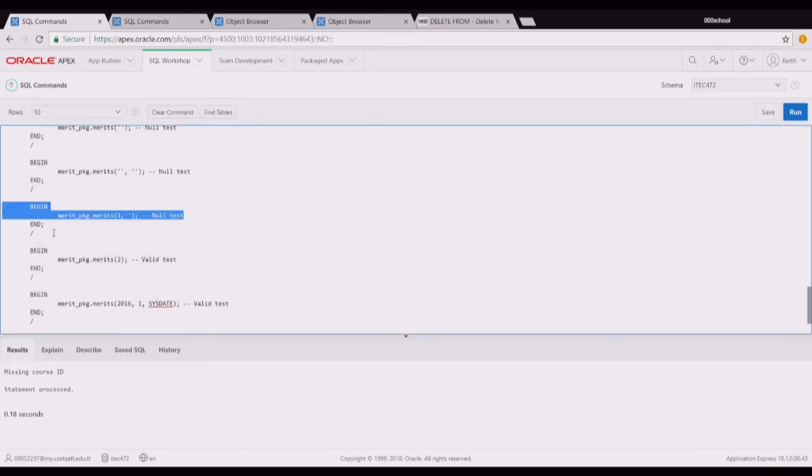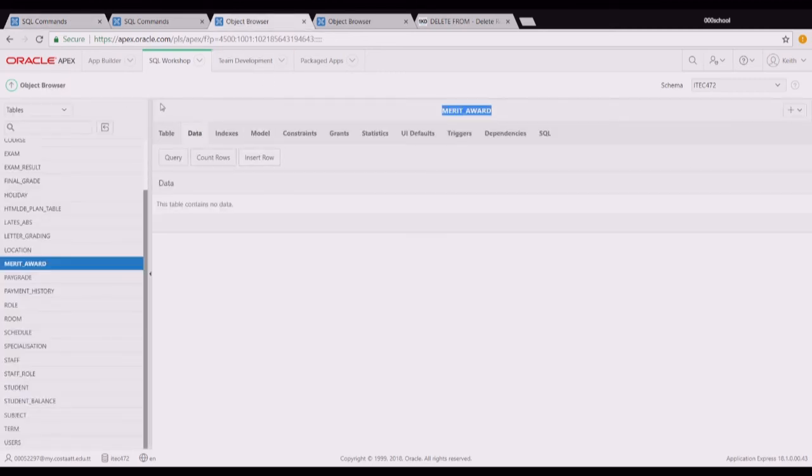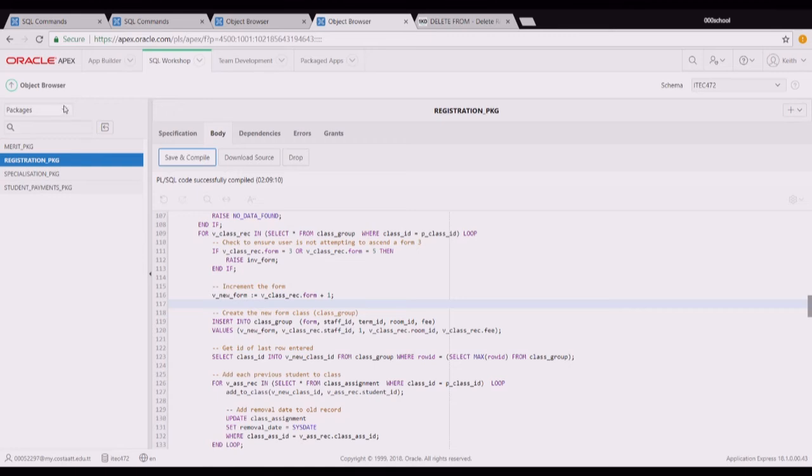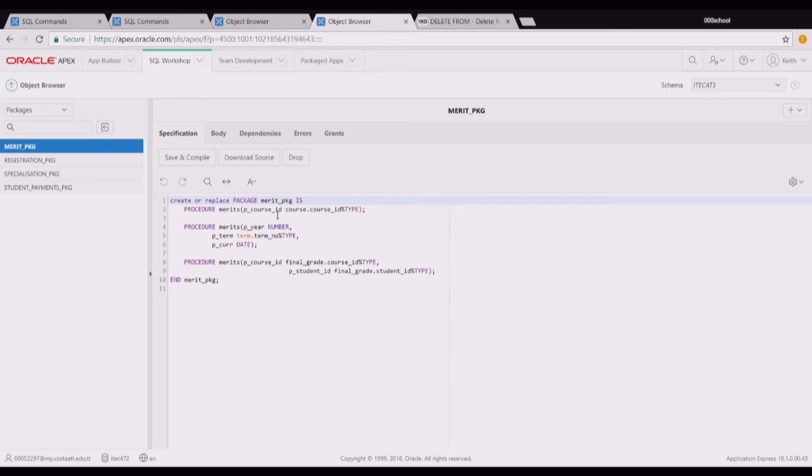If you did it for the second, you should get the appropriate response. Yep, missing the student ID, which was the second field. But if you were actually trying to assign a merit award for a particular individual, actually let's verify this, because the single parameter of the merit package takes the course ID.